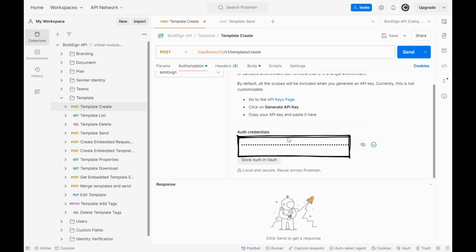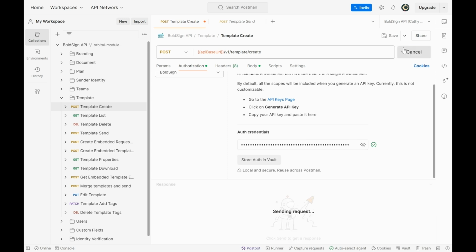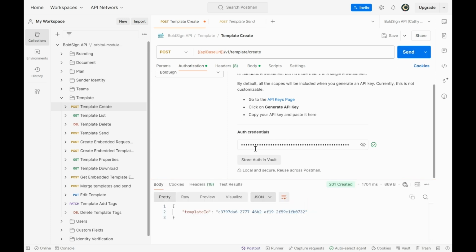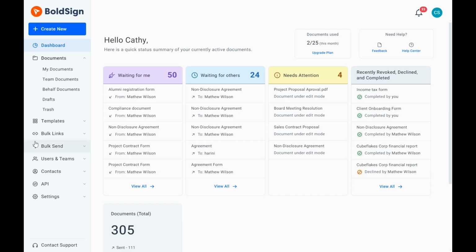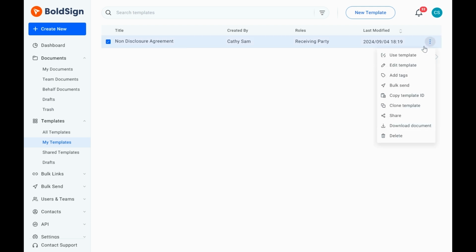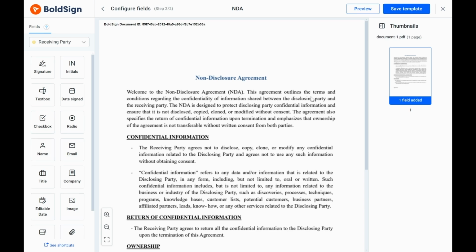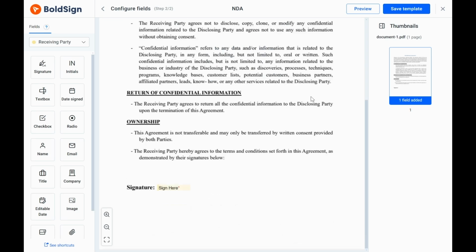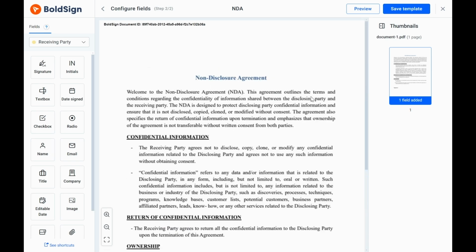I ensure the API key is set for authentication and send the request. The response will include a template ID. To view the created template in the UI, I open the BoldSign web app and navigate to My Template under the Template section. The newly created template will be displayed here. I click the Edit Template option from the menu, then click the Next button. The signature field will appear at the specified position in the document.